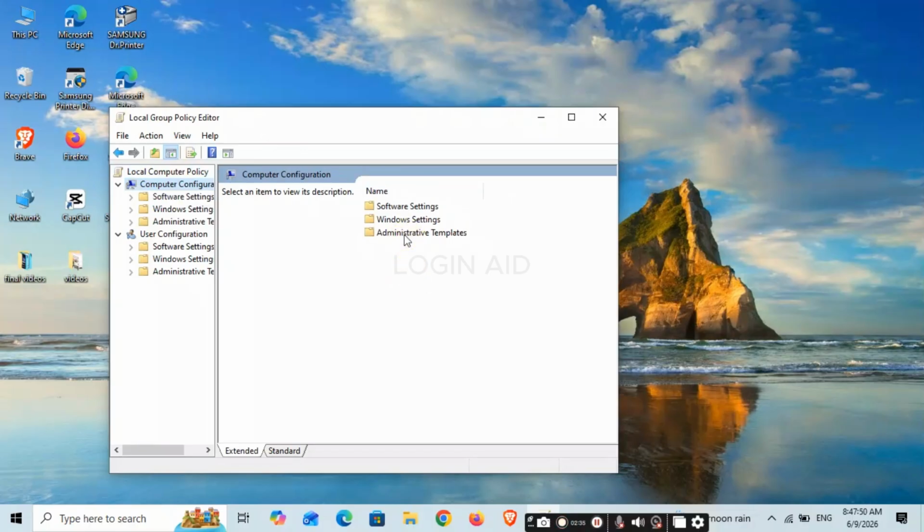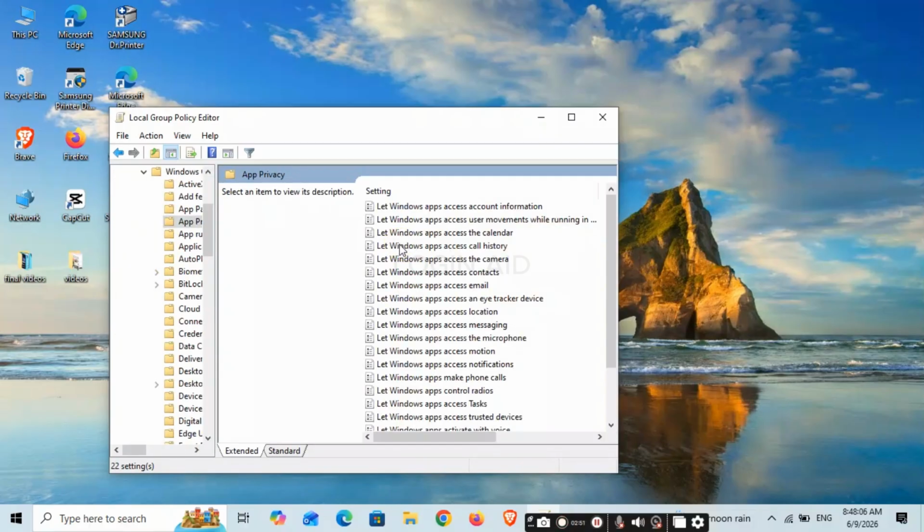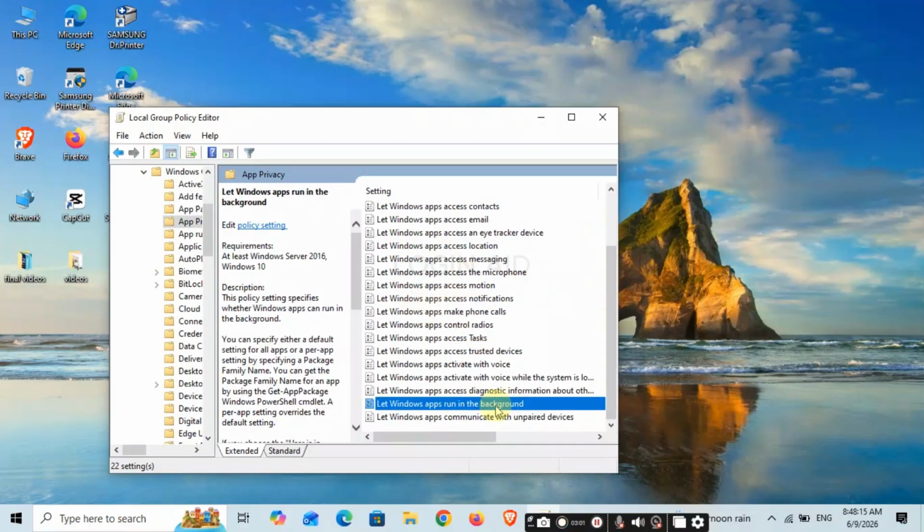Click on the option Administrative Templates. Click on the option Windows Components. Now over here find the option for App Privacy and click on it. Find the option for Let Windows Apps Run in the Background policy. Once you find that option, double click on it.